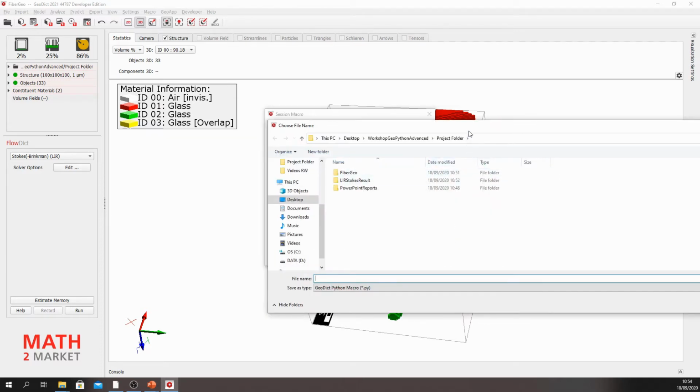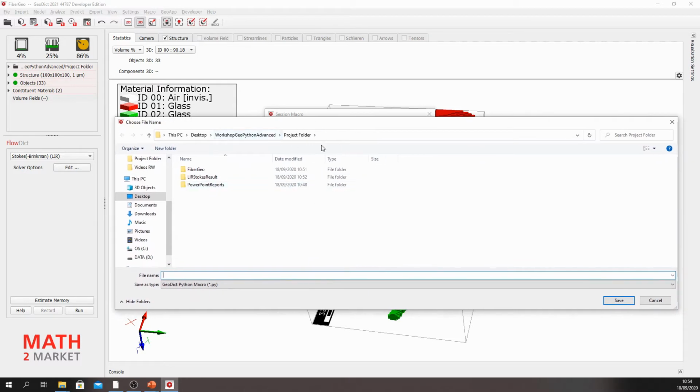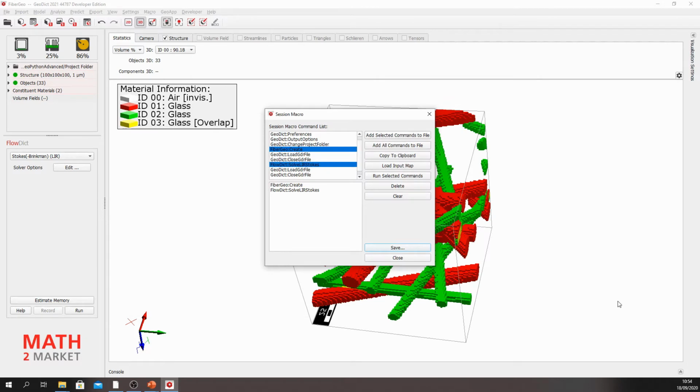And now it automatically should prompt you to save it in the project folder. So the folder is already correct, and please name the file workshop1. It will automatically get a .py extension, because it's a Python macro. Then click Save. And close the Session Macro dialog again.